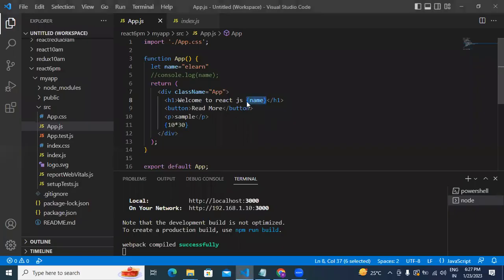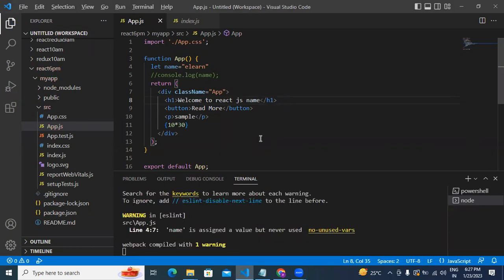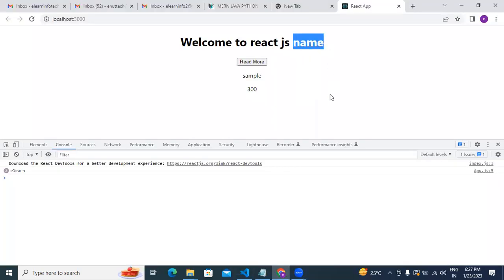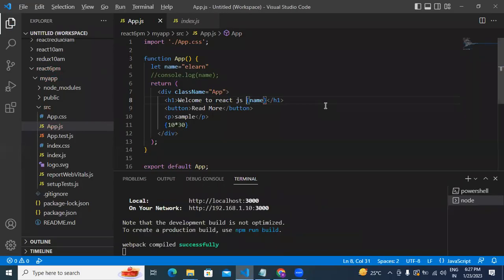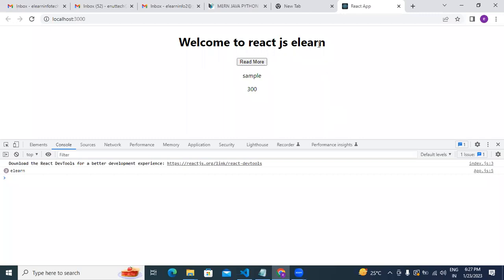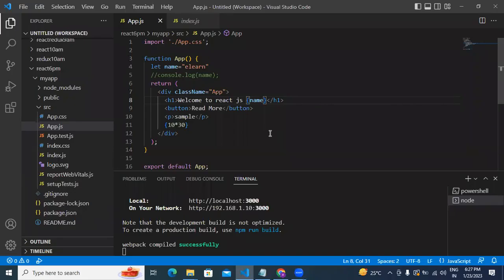Just observe here, if I'm not using the curly bracket, if I'm not using the expression, what happened, you can observe. Name as it is we are getting. But I want that value now. So you can simply use the expression. Now we can observe, we are getting that value. That is called expression. If you want to access any variable or if you want to perform any calculation, you can just use the expression. Expressions we always indicate with curly brackets. Understood now? Clear.